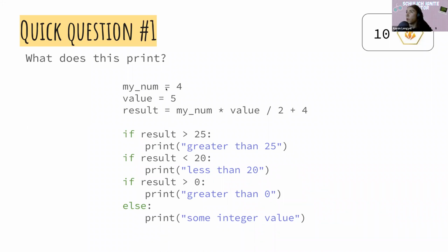We're checking: our number is 4, value is 5, our result is number times value, so 4 times 5 is 20, divided by 2 is 10. Quick maths, plus 4 is going to be 14. So we have a 14 in our result, and that is less than 20, obviously. But notice that we don't actually have an else if here. We don't have an elif.